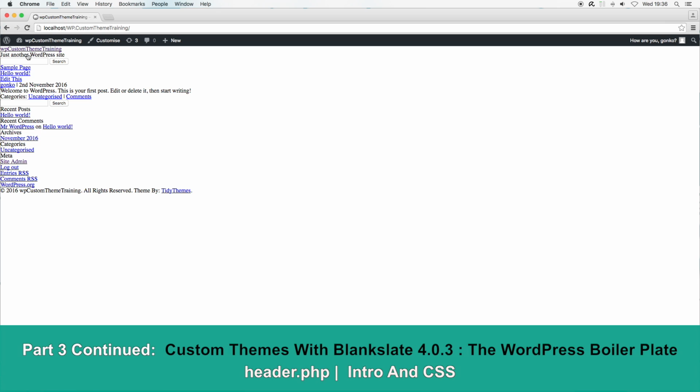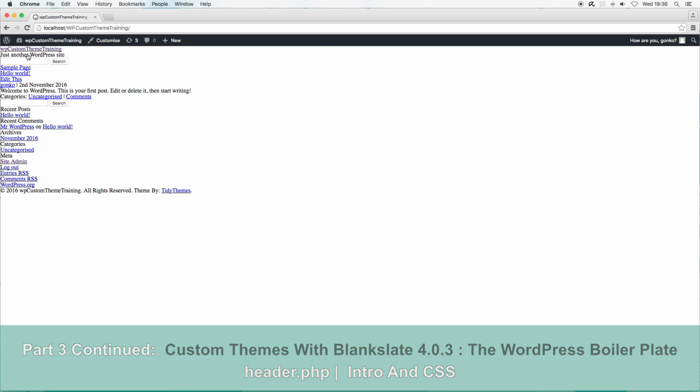Hello, and it's part three continued of the WordPress theme development series using the blank canvas of the Boilerplate theme by Tidy Themes, known as Blankslate. Leading on from the overview of the header.php in part three, we come to some CSS.